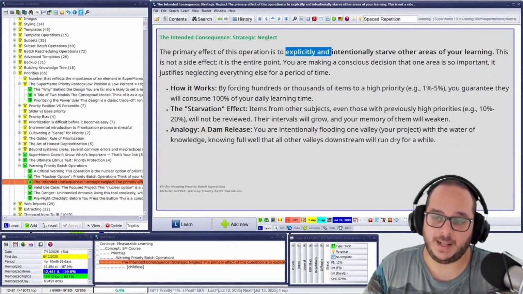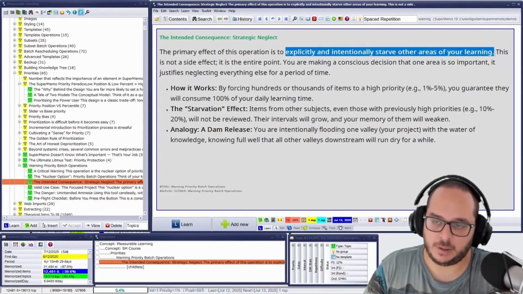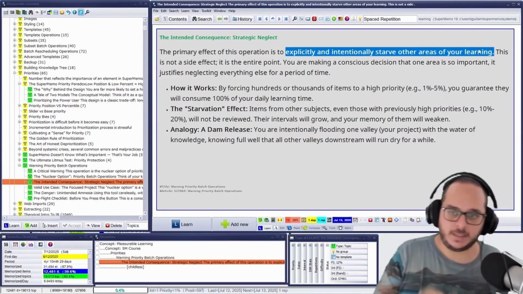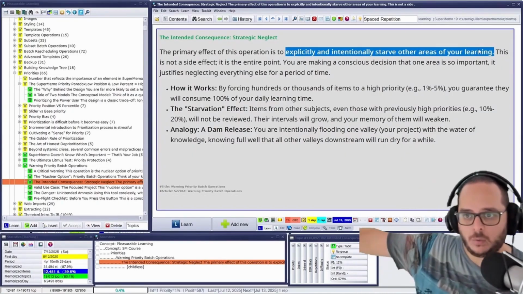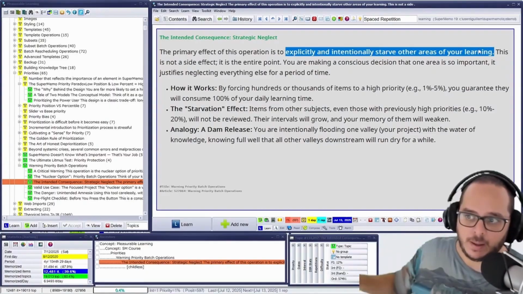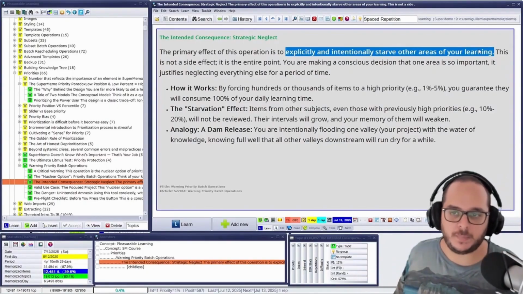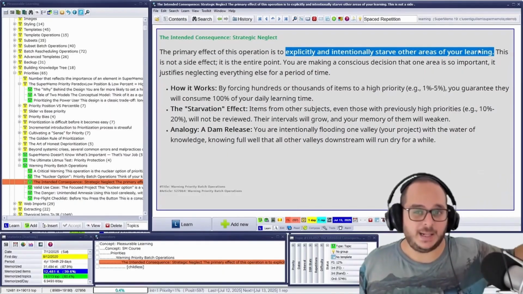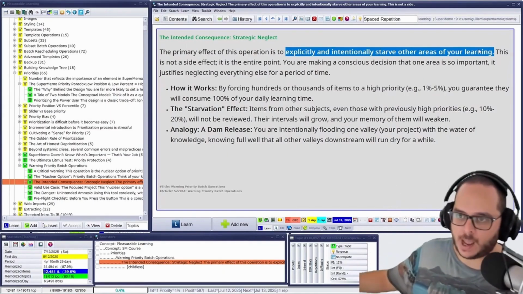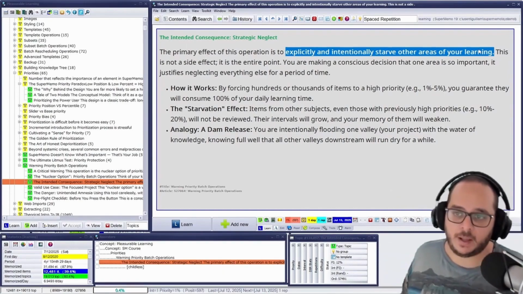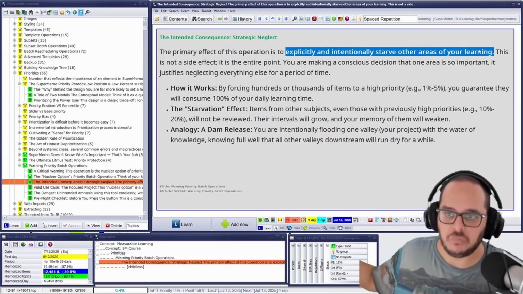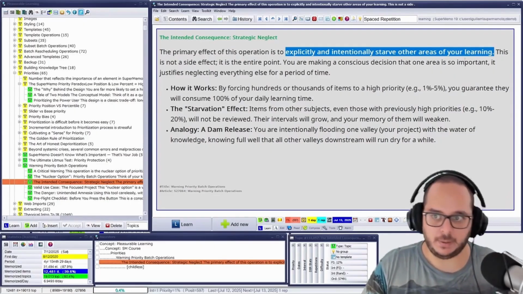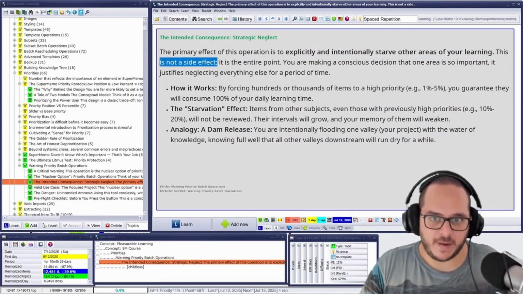You explicitly and intentionally starve other areas of your learning. Like I merged my English collection but set the priorities super low, so everything is at the bottom, because everything can wait, since for me it's always secondary. First, I want incremental reading, and only then will I go to the language. And if I always neglect the language, no big deal. I just didn't have the time. That's one example. There is no side effect.